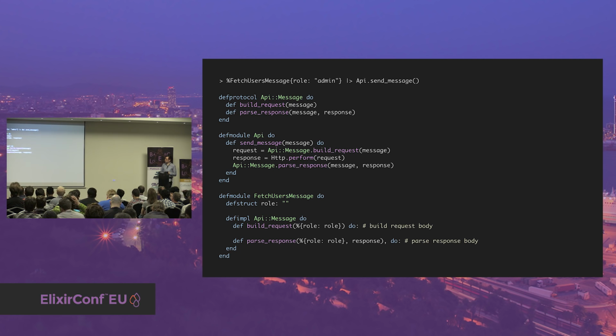And so this might be what our API module looks like. We have our send message, which calls into the API message, build request, and then does some HTTP stuff, and then calls back into the protocol to parse the response. If we look at this implementation for our fetch user message, this is a struct with a role, and then it does building the request body and parsing the response.